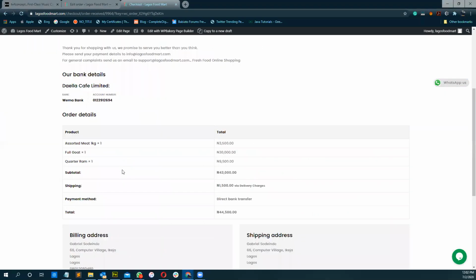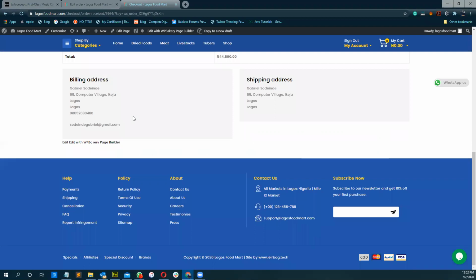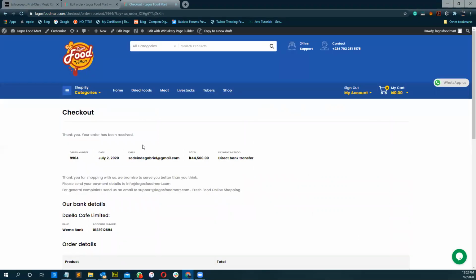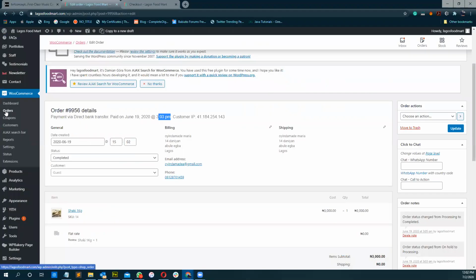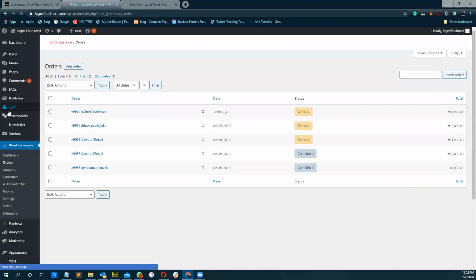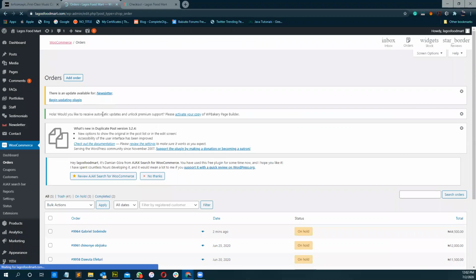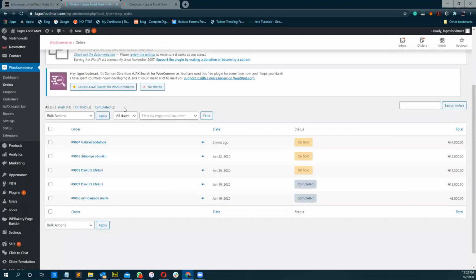So now you, as the admin, are going to get a notification that someone has made an order. You get it on info. But at the same time, if you're on the dashboard here on orders, you will definitely see it. You see that the order is on hold. Let me refresh my page. Yes, it's there. So this is the order. The order ID is 9964.